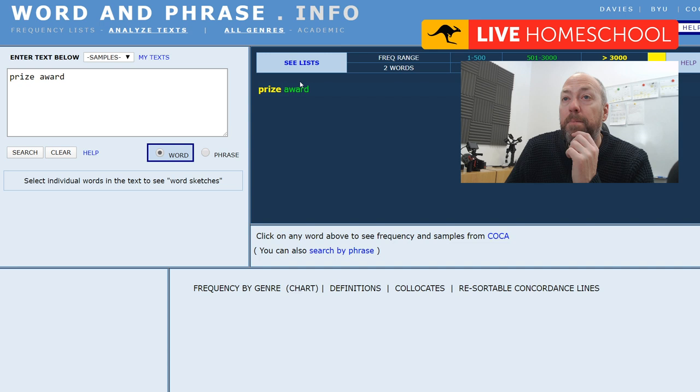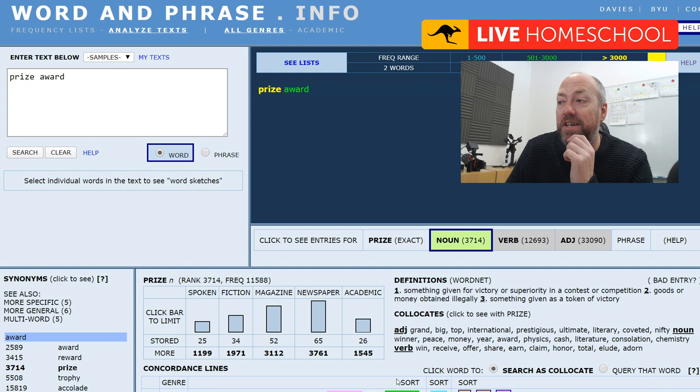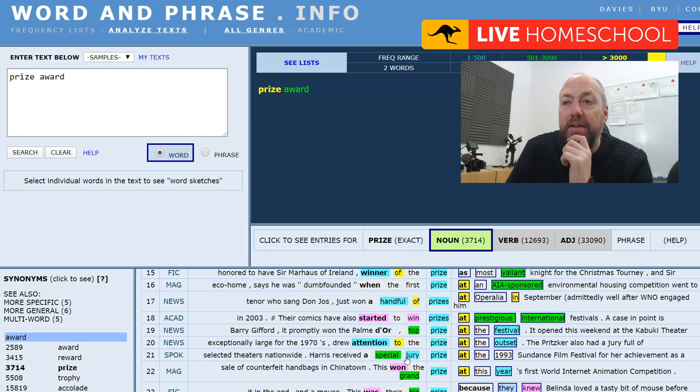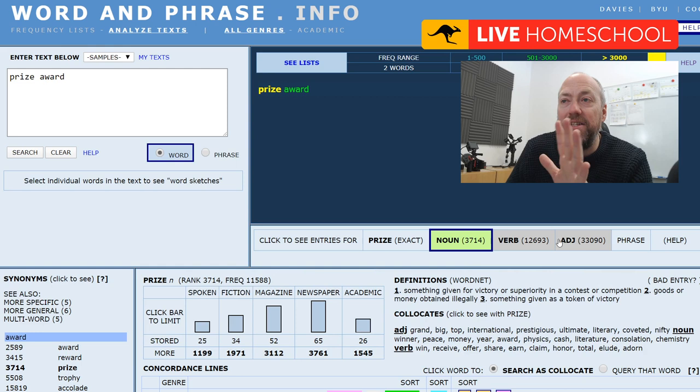But then if I click on one of these words here, I can get some amazing detail. So look at this. I can see how often it is used in spoken language, in fiction, in magazines, in newspapers, and academic language. And I can see, again, these collocations. So I can see that prize, okay, it's about, look, Nobel again, optimize, screenplays. I'm getting an idea of how the word works.